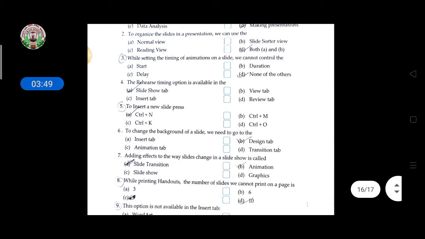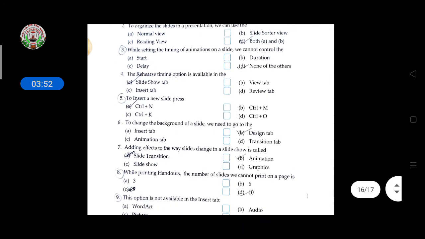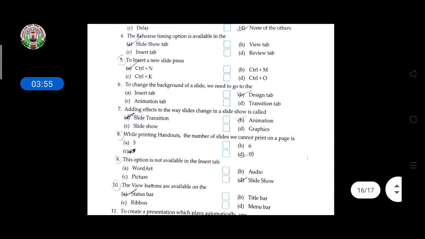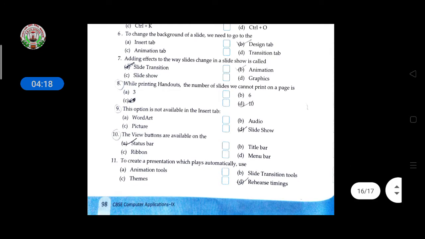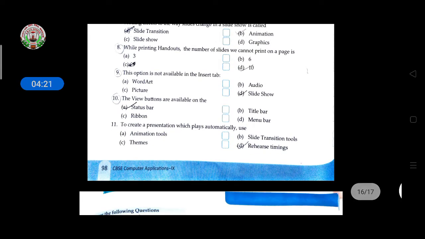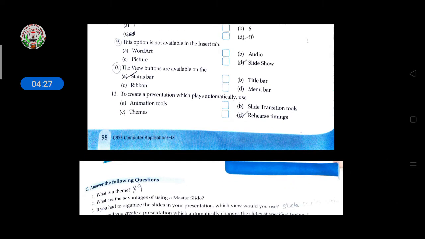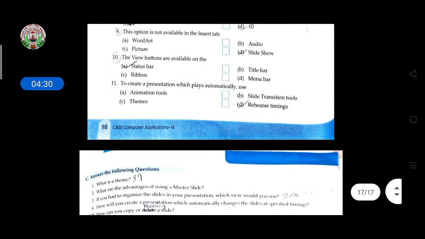The rehearse timing option is available in the slide sorter tab. To insert a new slide, you have to press Ctrl N. To change the background of a slide, we need to go to the design tab. Adding effects to the way slides change in a slideshow is called animation. While printing handouts, the number of slides we cannot print on a page is 10. The option not available in the insert tab is slideshow. The view buttons are available on the status bar. To create a presentation which plays automatically, use rehearse timing.